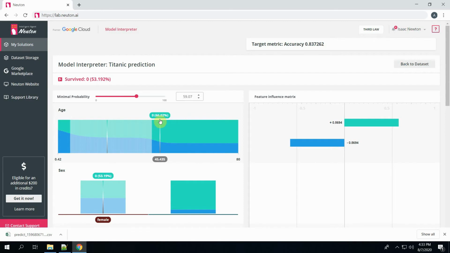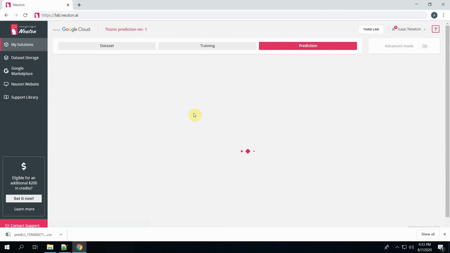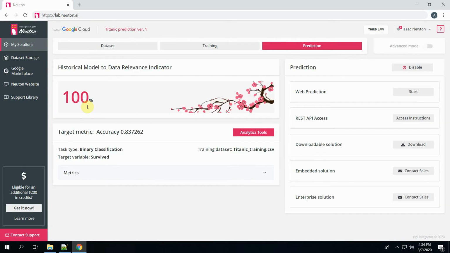Let's close the Model Interpreter tool. You can see the historical model to data relevance indicator value. It is based on data from the model to data relevance indicator. This metric aggregates the statistical differences between the training data and all new data sent to the given model for prediction, over time. A significant decrease in the historical model to data relevance indicator's value typically means that you need to retrain your model on new data.